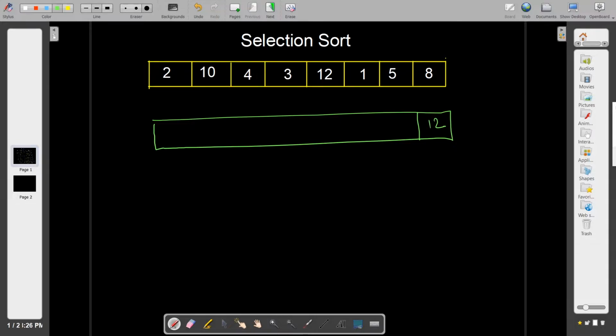So at each iteration, we run a for loop through this array and find the maximum element, which is 12 in this case, and then we swap the value of 12 with 8. So the array becomes, after one iteration, we find the index of the max element. We actually don't find the max element, we just find the index of the max element and then swap it to the last element.